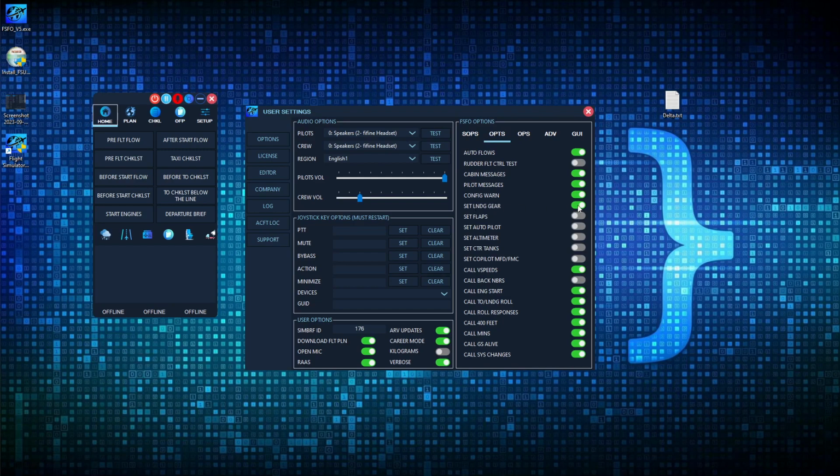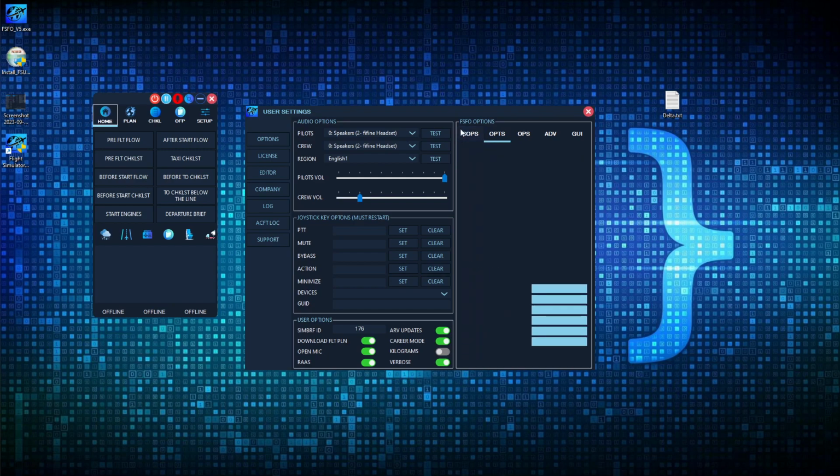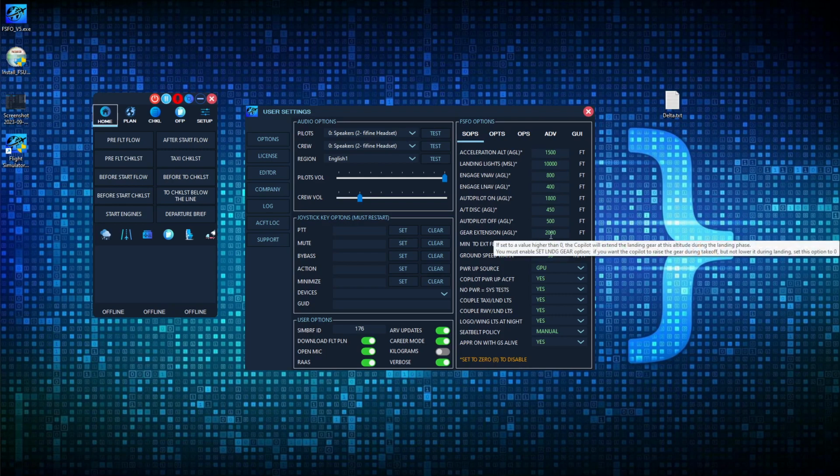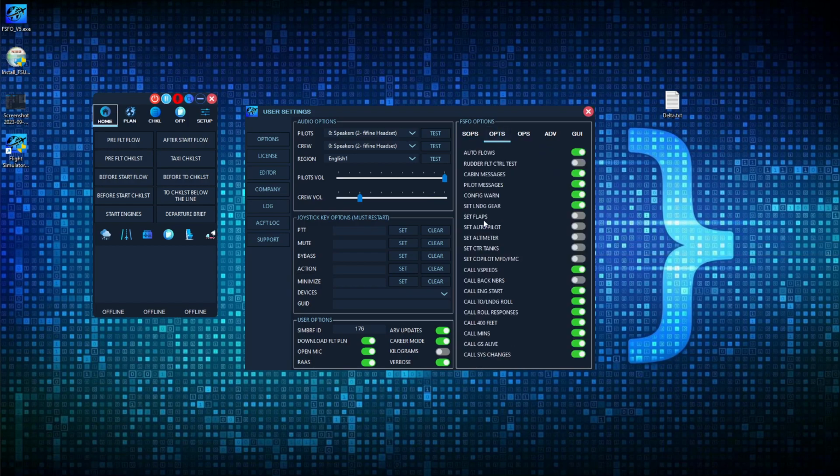So set landing gear: the co-pilot, if this is set, will retract the landing gear on takeoff and extend the landing gear based on this setting right here. So once you get to 2,000 feet AGL, the co-pilot will extend the landing gear. Now, if you want the co-pilot to simply retract the landing gear on takeoff but not touch it on landing, you would set this to 0. Okay, so that is set landing gear. Set flaps, very much the same. The co-pilot will go ahead and retract the flaps.